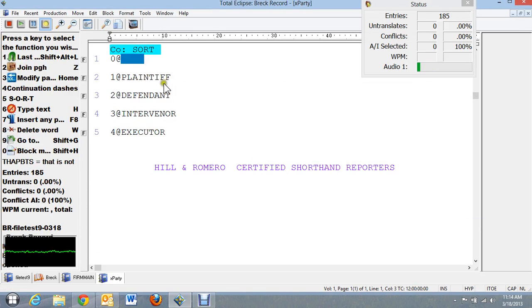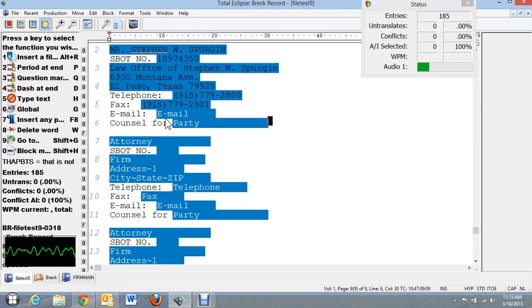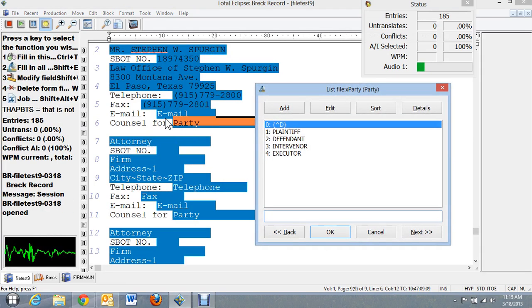Let's go to edit, and you see here I've got 1 at plaintiff, 2 at defendant, 3 at intervener, 4 at executor. If I wanted to, I'm going to escape out of here, go back to this field again. If I wanted to, I could do 5 at respondent, like that. Then I can click on add.